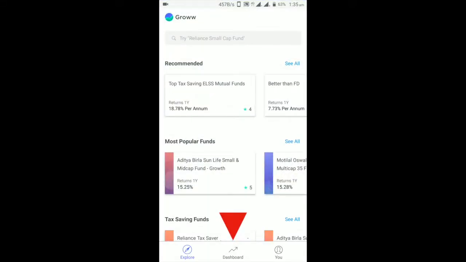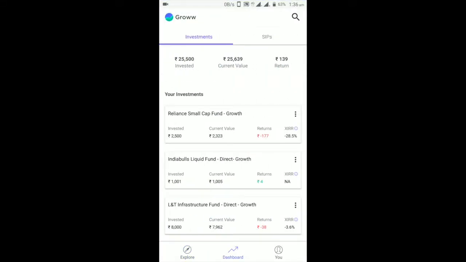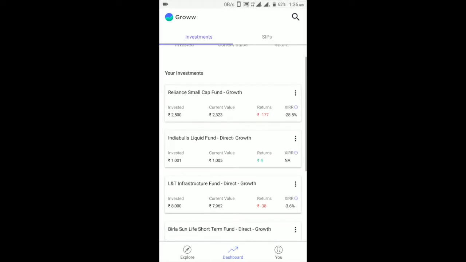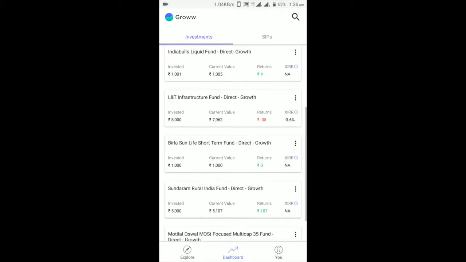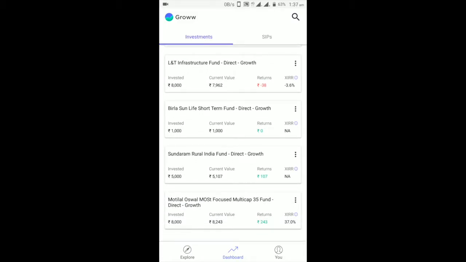Tap on Dashboard. Now, go to the fund you want to make an additional investment in. There are three dots beside the fund's name. Tap on it.